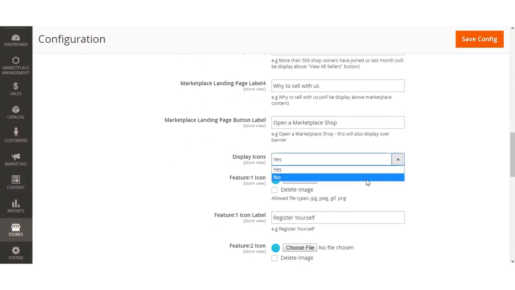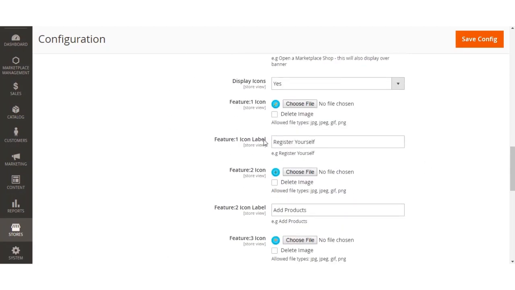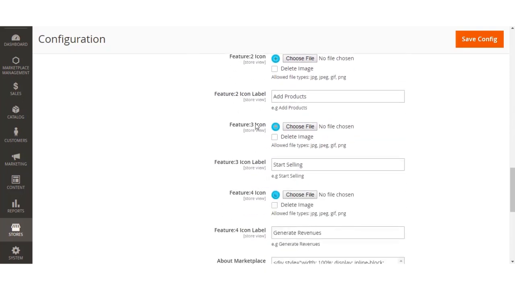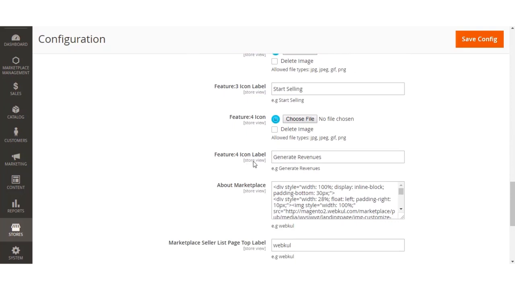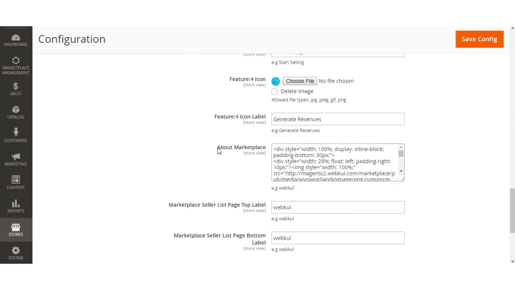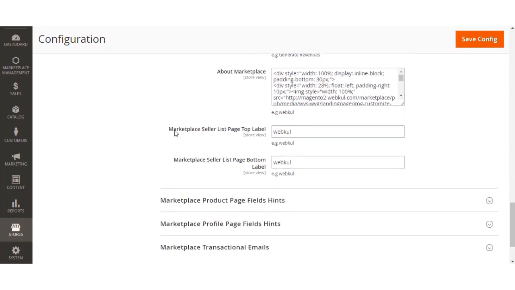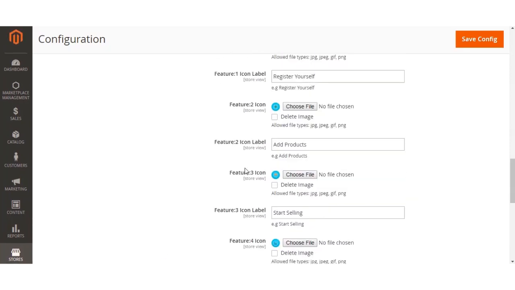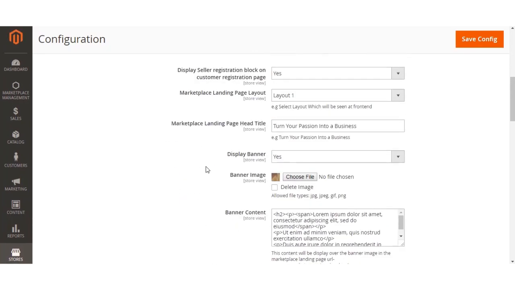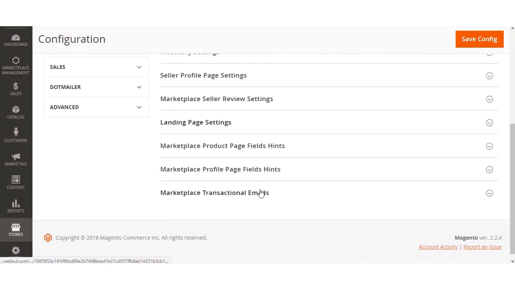You can select to display the icons or not, the feature icons. You can select the feature icons as well as per your requirement. You can set the feature 1 icon, feature 2 icon, their labels, similar to the feature 3 icons, feature 4 icons, and you can also set some text about the marketplace as well. And you can set the marketplace seller list page top label as well. You can set the marketplace seller list page bottom label as well. So that was about the landing page settings for the marketplace.